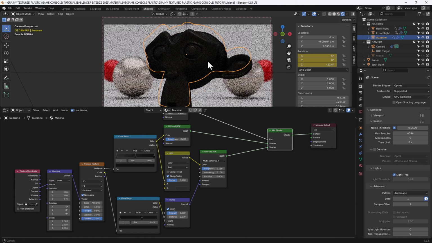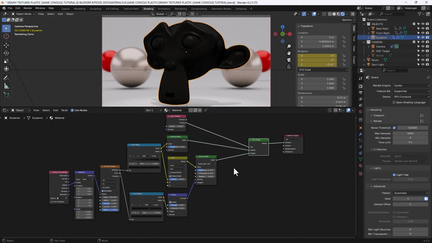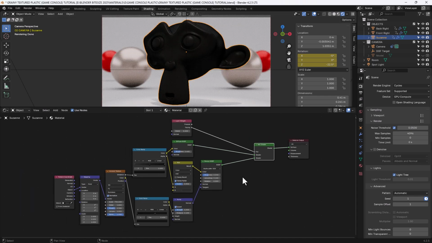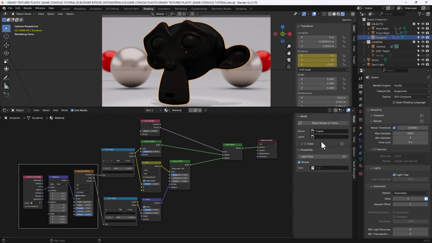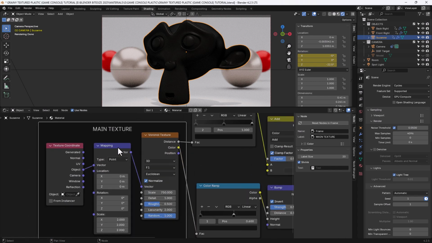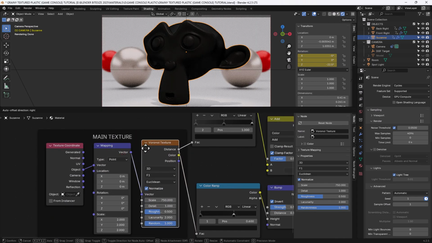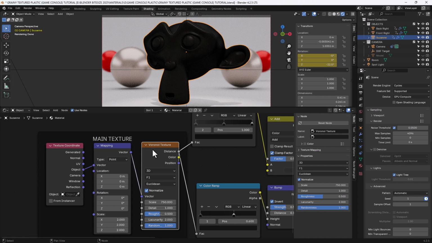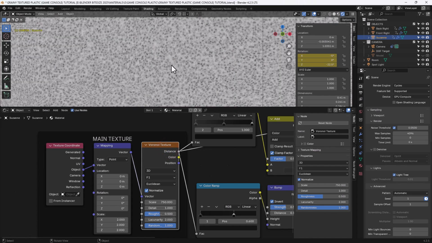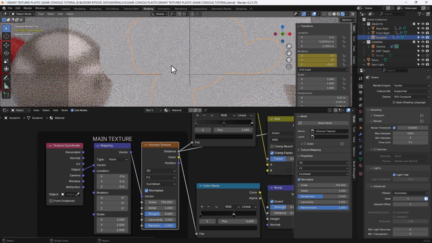Now, believe it or not, that's the shader done. That's your mixed shader. So let me try and make some sense of this for you. If I frame this and give that a name, main texture. So this group of nodes here, the texture coordinate, the mapping and the Voronoi, are creating the basic dot texture.